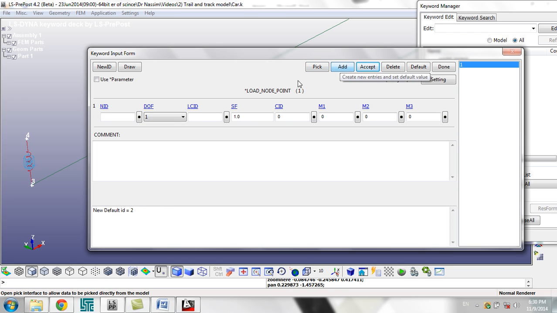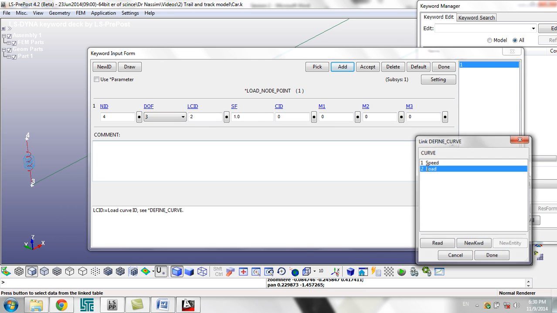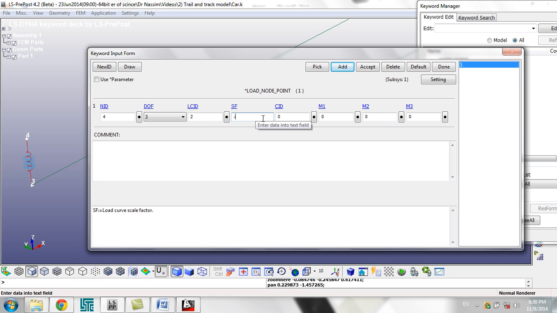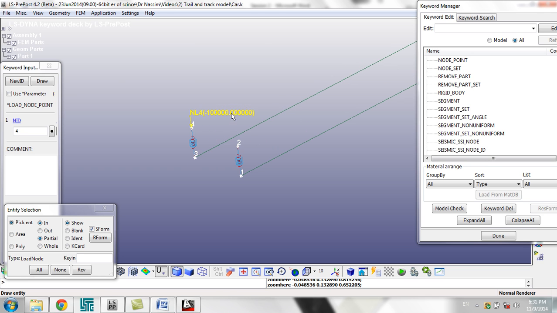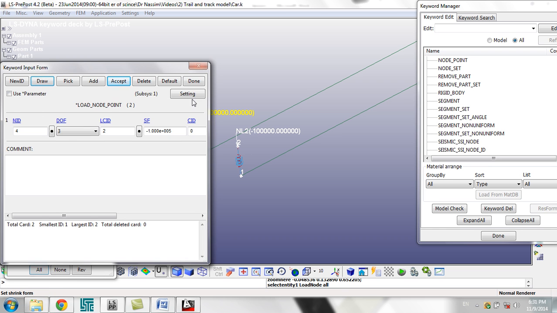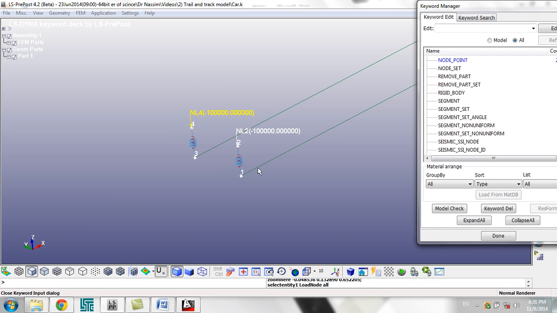I'm going to add another one at node number 4, degree of freedom number 3, load curve, and minus 1e5. If you want to ensure that you have defined the load well, you can click draw, and then you can see your load with the magnitude in here. If I click all, then you can see the two loads in the nodes. Now we defined load on the two nodes.